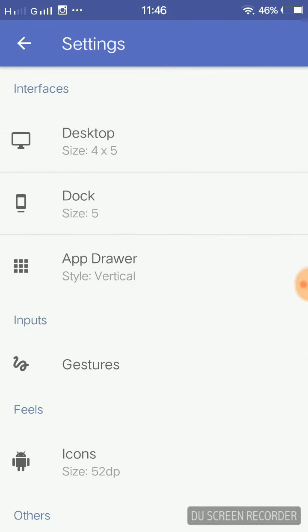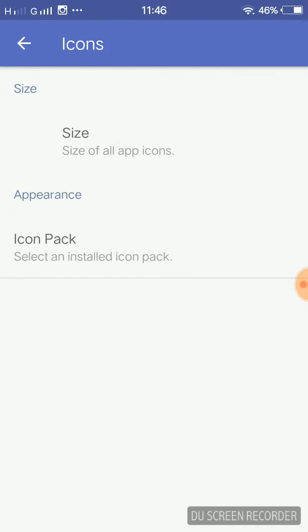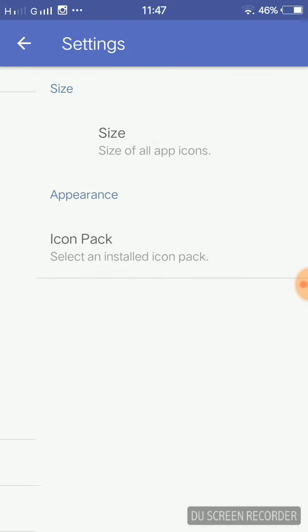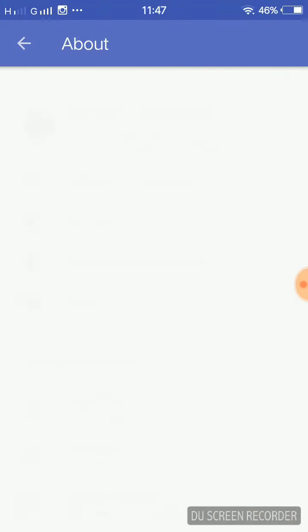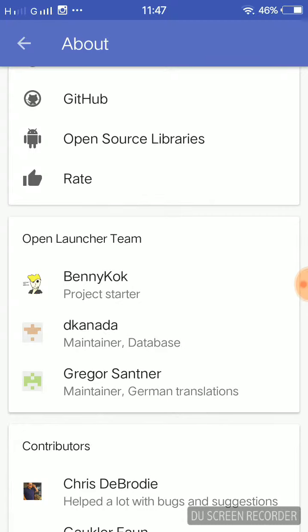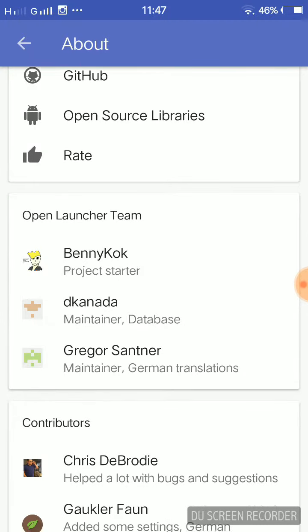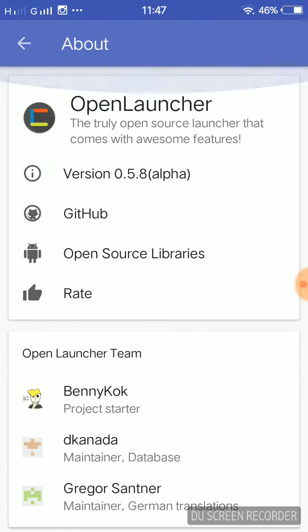And then underneath we have icon. So the size of the icon, you can also manage the size of the icon. Go ahead and do it. And also at last we have about this app. So as you understand, this is OpenLauncher version alpha, by Benny Koch and also all the contributors.